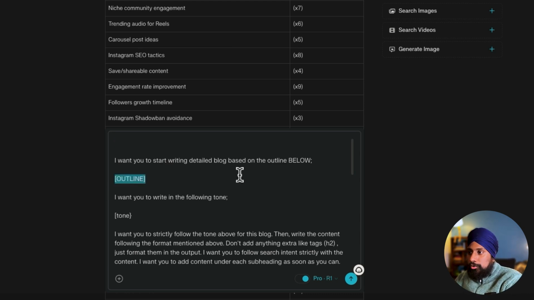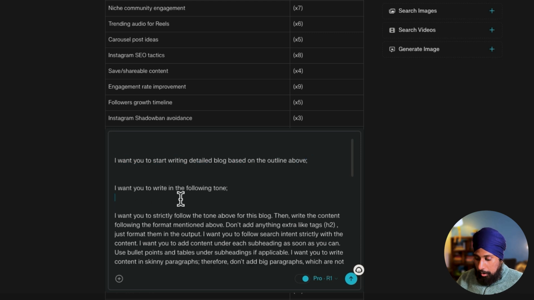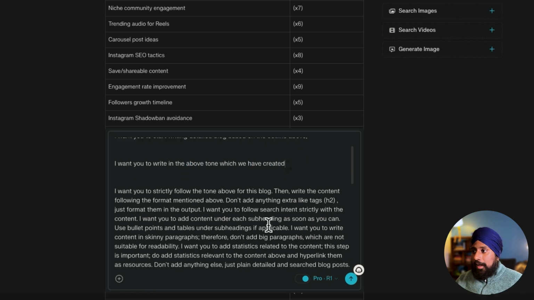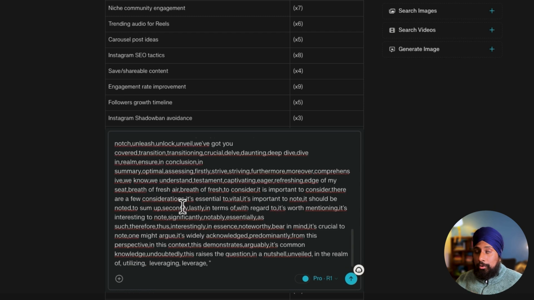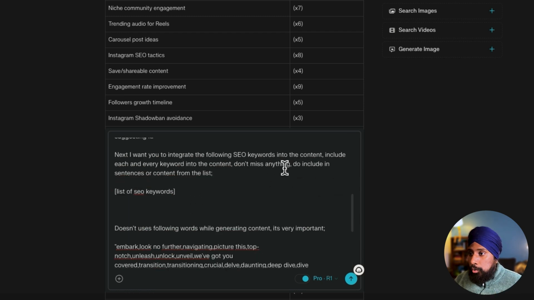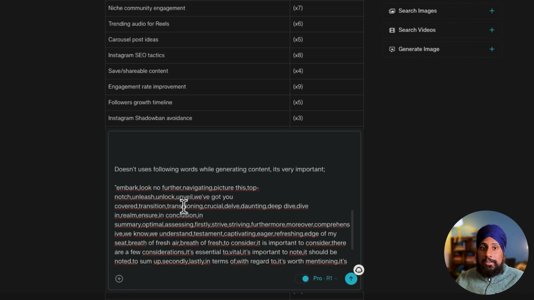Here I want you to start writing a detailed blog based on the outline, and I want you to strictly follow the tone above for this user blog, and so on. You don't need to do anything else, okay? And one thing you need to add here: do include sentences or content from the SEO keyword list shortlisted above. That's it. Okay, next, the beauty of this is it can actually humanize your content. How? Because as you know, there are various footprints of AI writing.